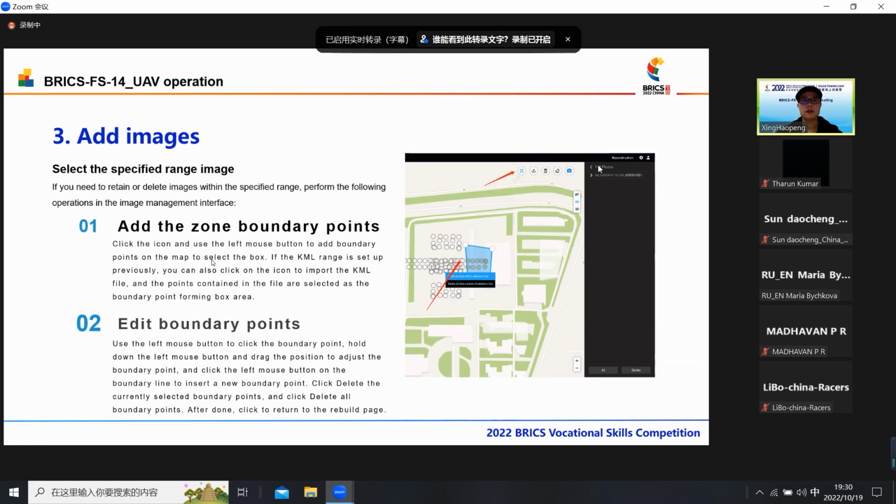Now let's come back. How to select the specified range image. If you need to retain or delete images within the specified range, perform the following operations. Firstly, add the zone boundary points.